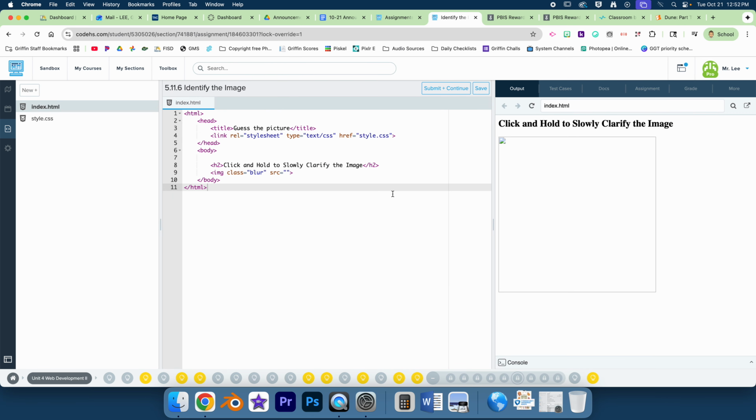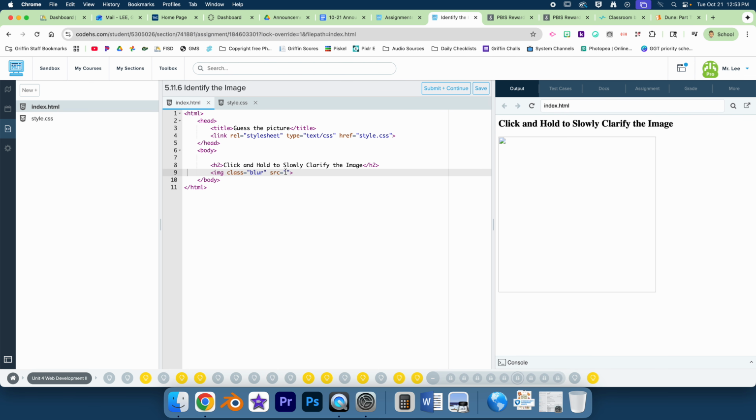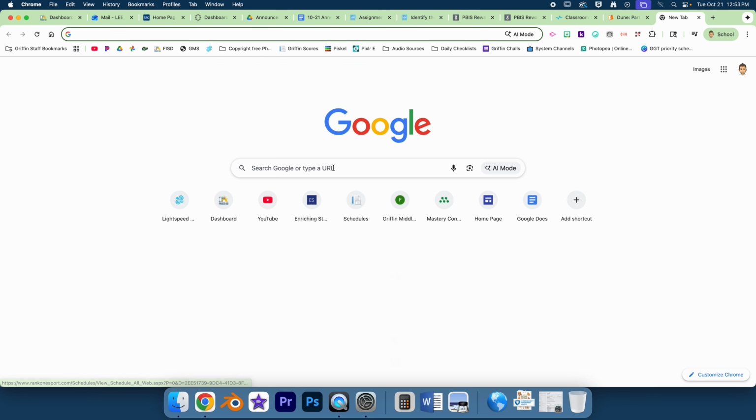Okay, so we've got it linked to our style sheet already. We've already got a class here for blur. Let's see if they already, yeah, okay, so they already have done the class here. And they've already made it where the active part is. So we're going to go to the index. Now they don't have an image. See where the source is? That's why it just has like a blank box here. So we need to find our own image.